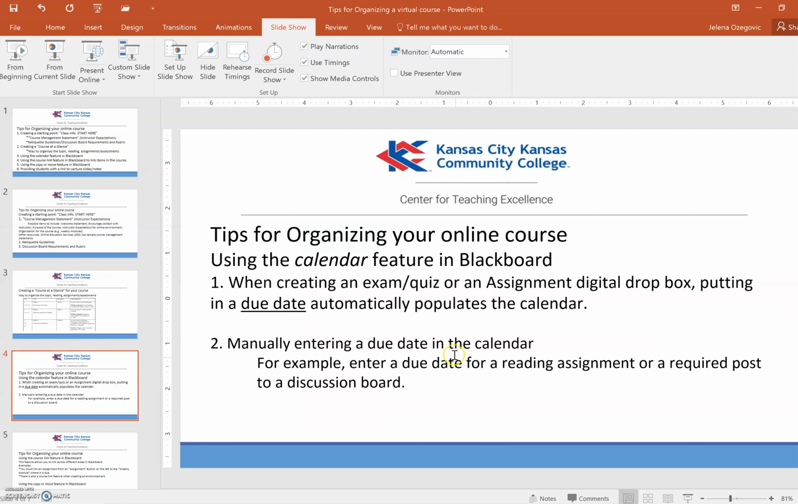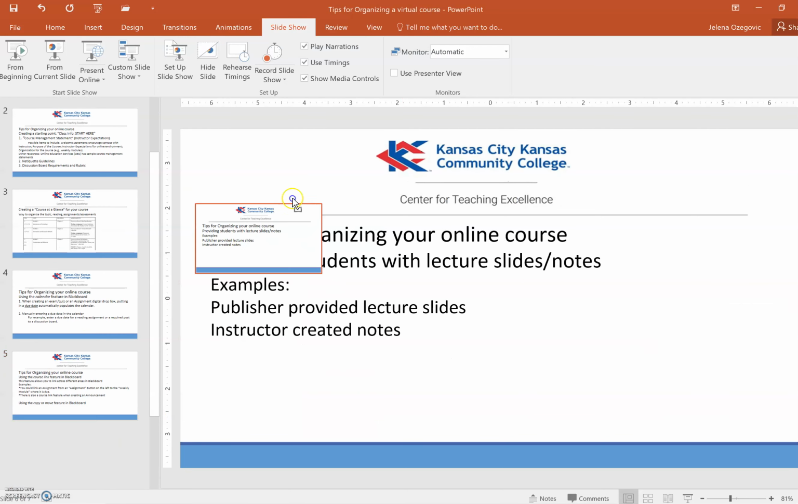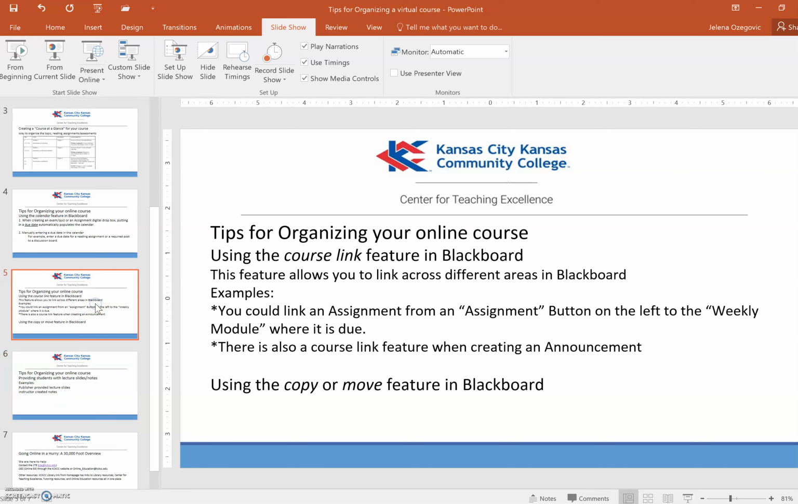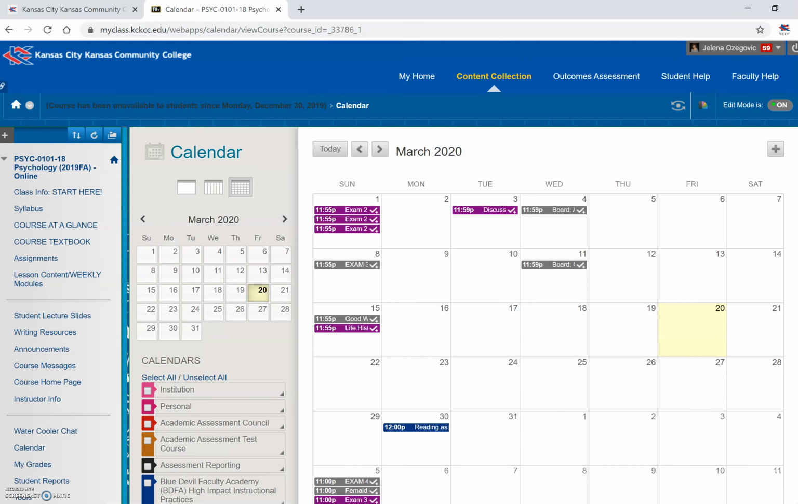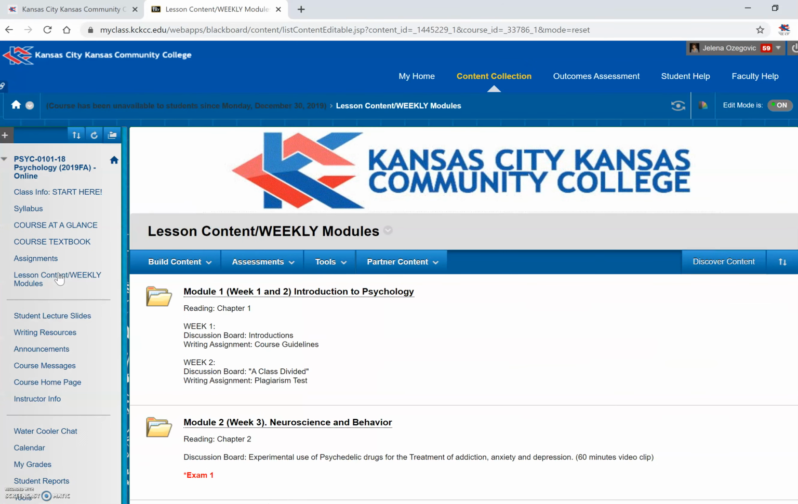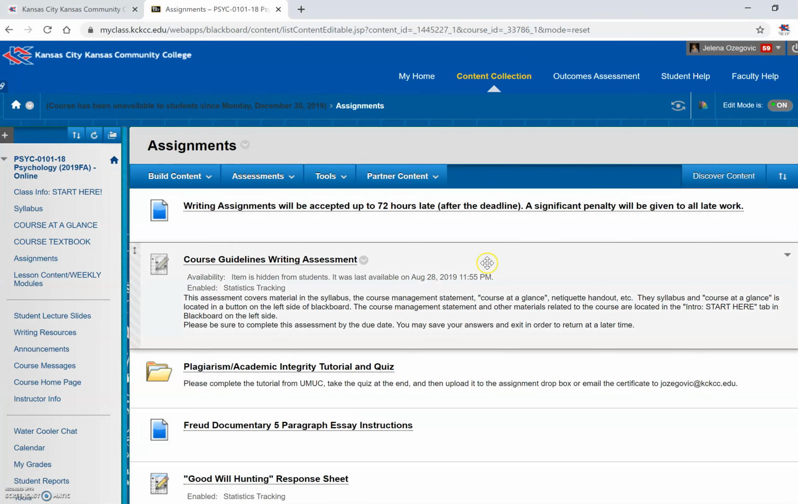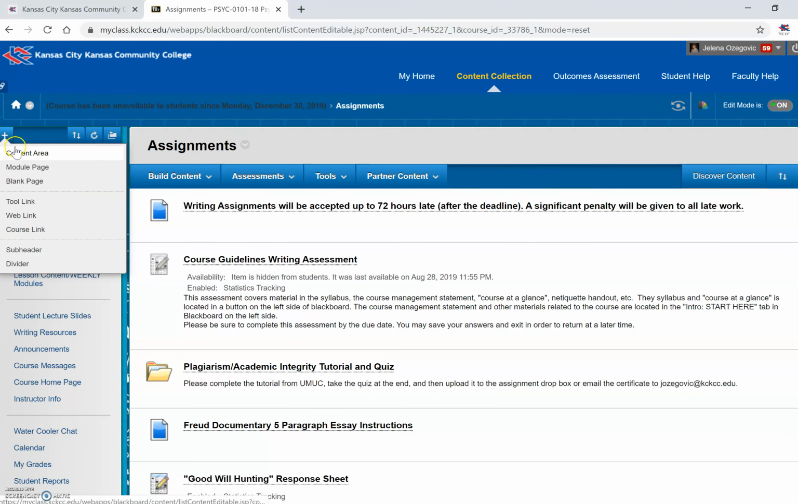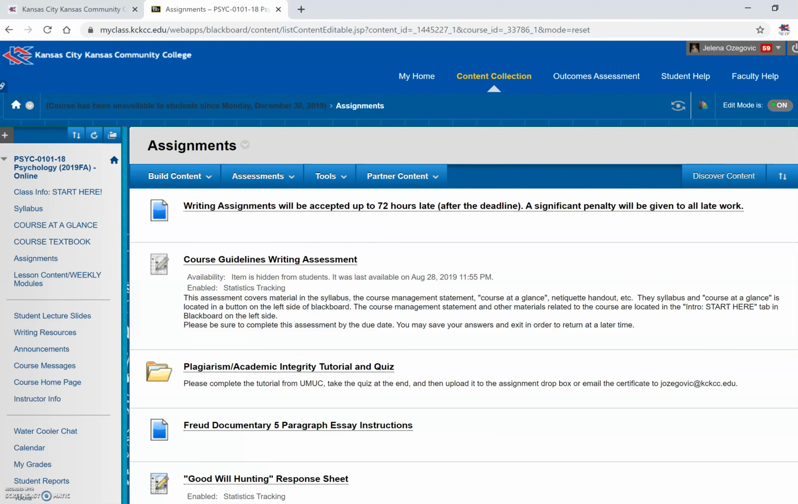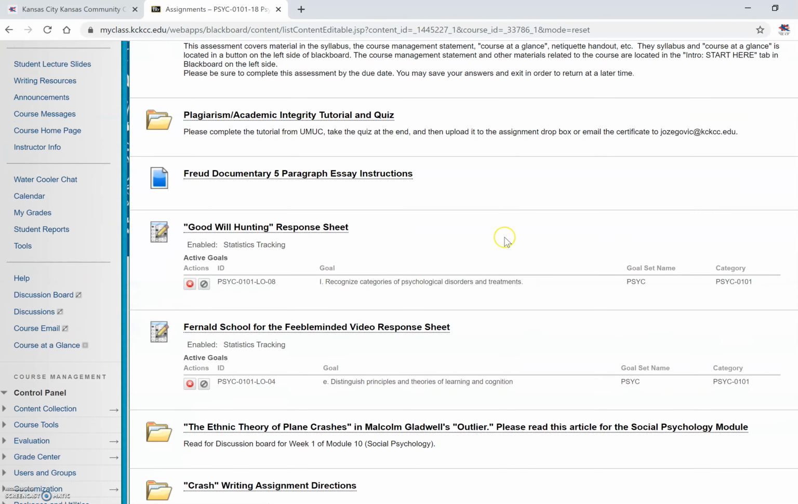So the next thing I want to talk about is tips for organizing your course using the course link feature or the copy or move feature. So if we go back here, one of the things that I've created is an assignments tab. Again, just like I did with the plus, I created a new content area. All the assignments for the course are posted here. Now, what I can do is a course link.